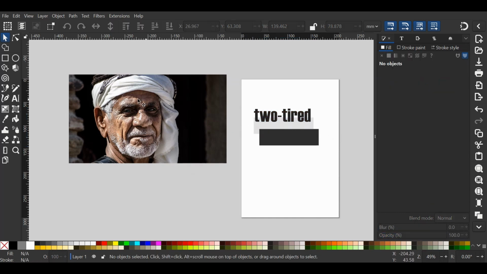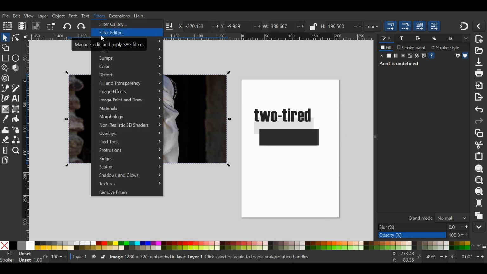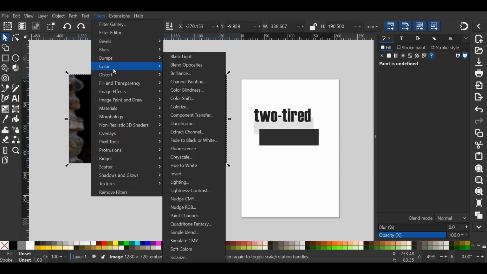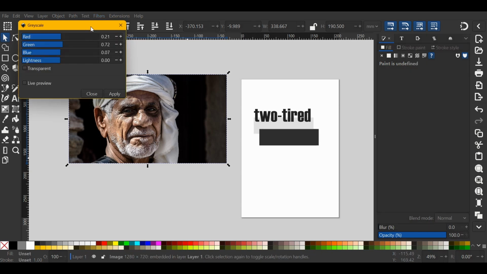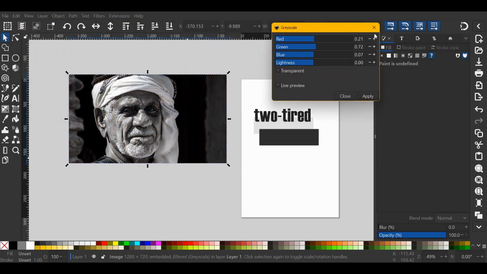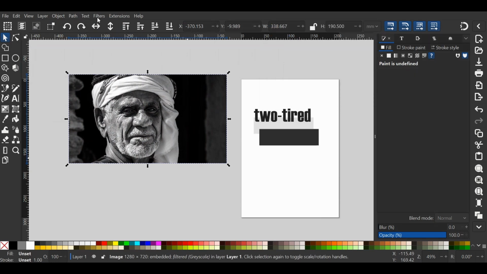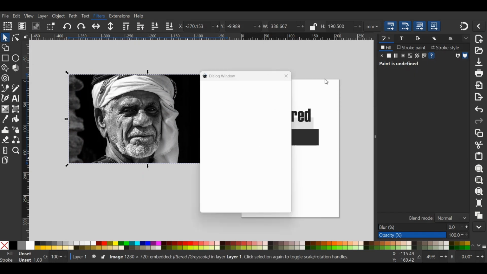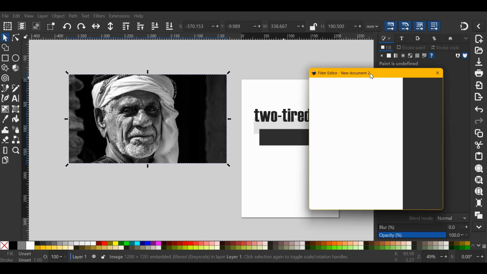Now, what about imported raster images? If you imported a photo using Ctrl-I and want to desaturate it, first ensure the image is selected using the Selection tool. From the top menu, navigate to Filters, then Color, and choose Grayscale. This applies a filter to your image instantly. But what if you want more control over the look? If you want to fine-tune the gray tones, go to Filters and select Filter Editor. Locate the color matrix effect in your layers or effects list and start tweaking those values to get the exact contrast or shade you are looking for.